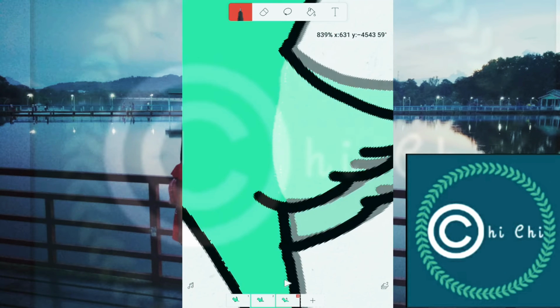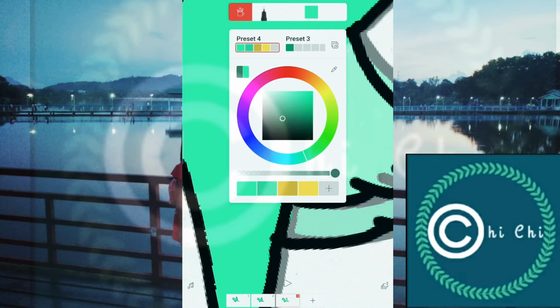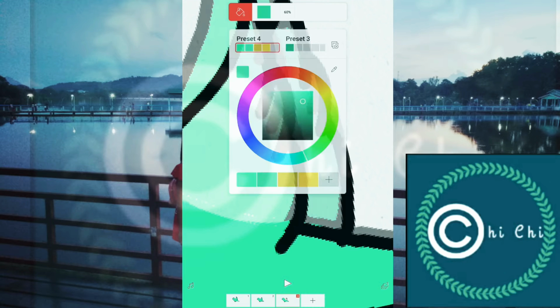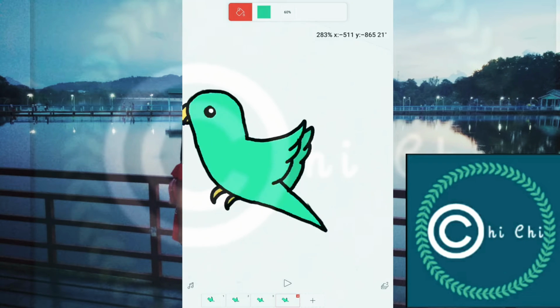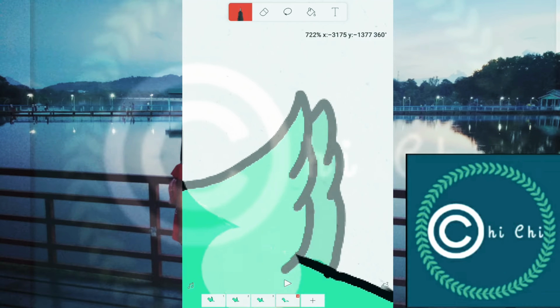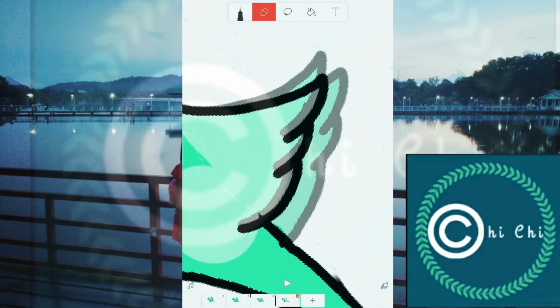Now I'm working on the third one. And now I'm looking for the color. Okay. Now it seems to be moving a little bit, but it doesn't look good yet. So we're gonna keep adding frames.